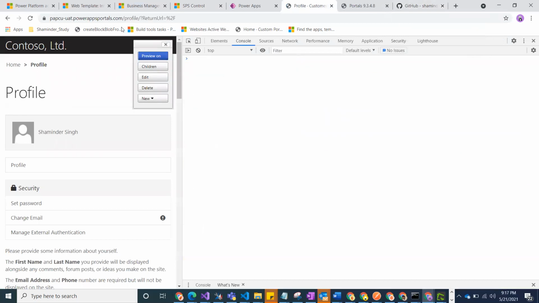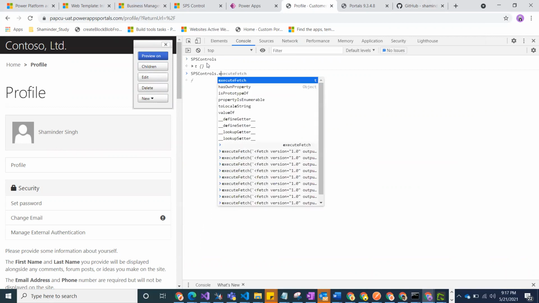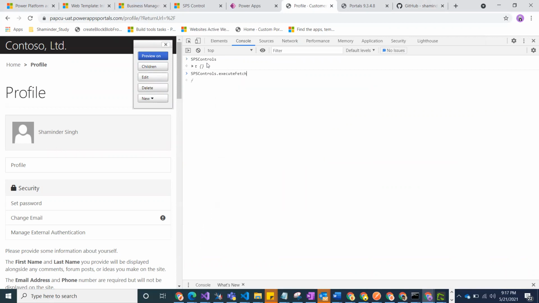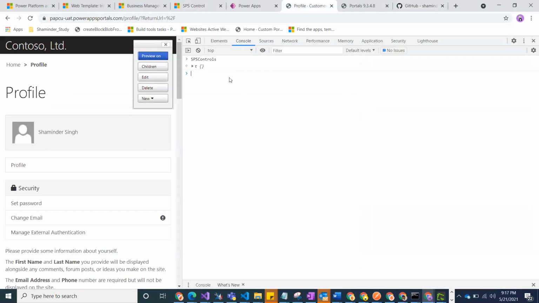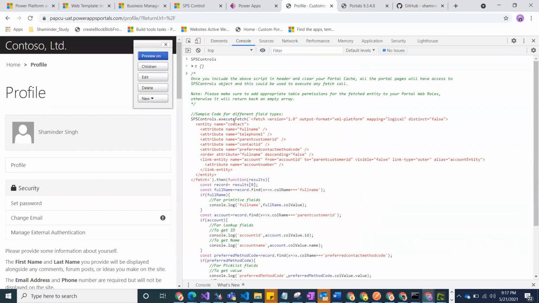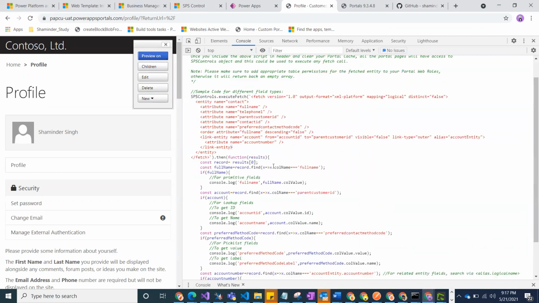Once you have done these steps, you will notice that there's an object called SPS controls available to you, and it exposes a method called execute fetch. We can pass any fetchXML within this method, and it will return us a promise back with the columns. I already have a sample fetch, which I've shared on my GitHub repository as well. Let's copy this, go back to our portal, and add it here. What it does is bring some attributes from contact, and then it does a link to account and brings the account number.